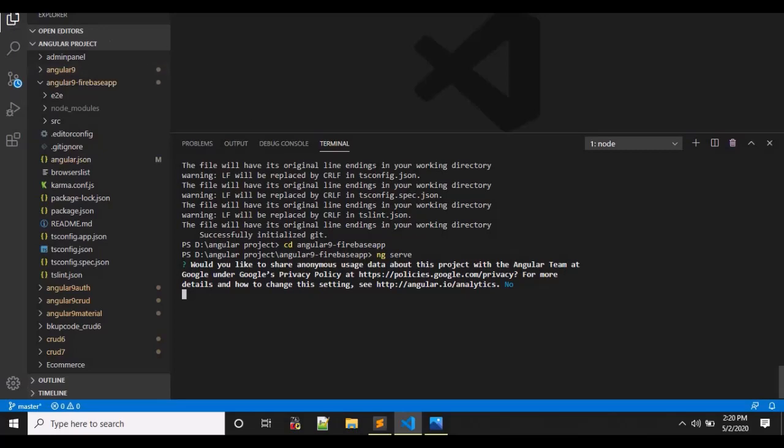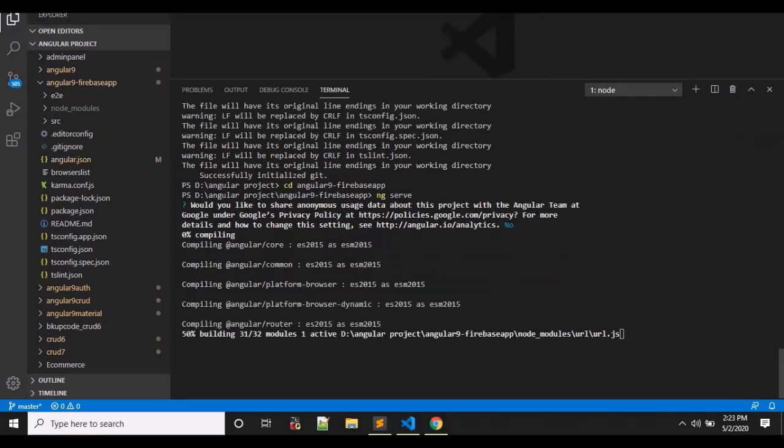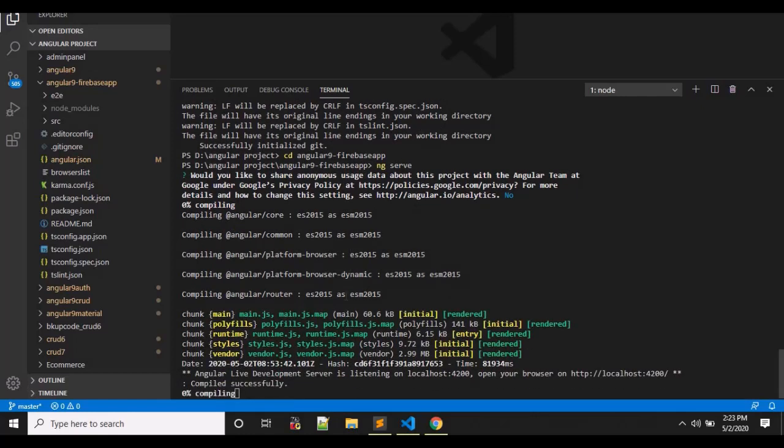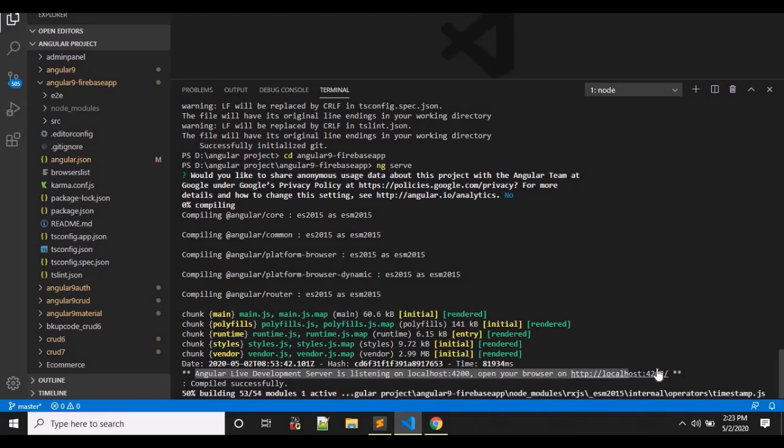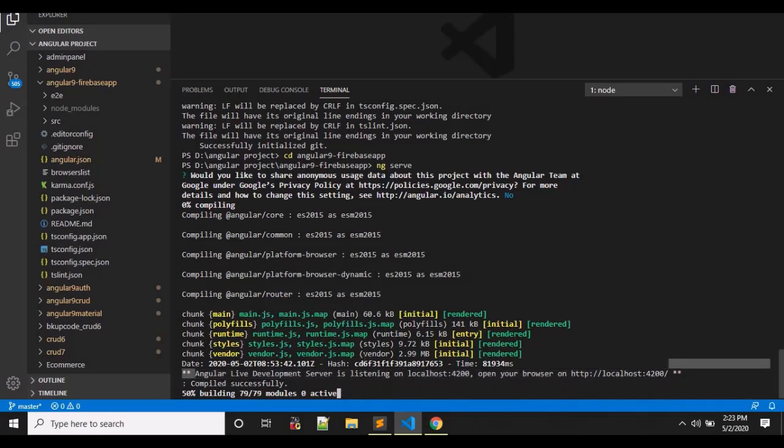So you can see the Google Analytics prompt. If you choose yes or no, then it loads and compiles everything. Your application is compiling. Now once the application is fully 100% compiled, then open the browser. The Angular live server is listening on localhost port 4200. This is your default port, you can also change it.